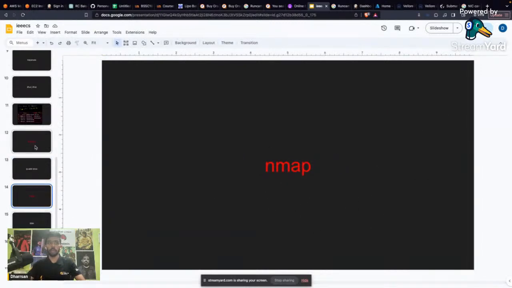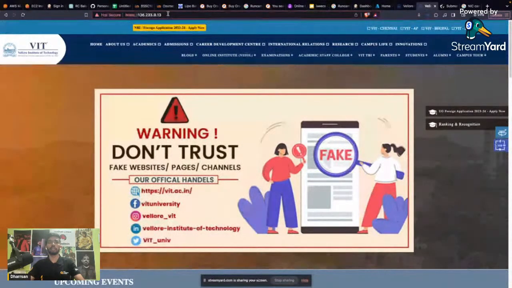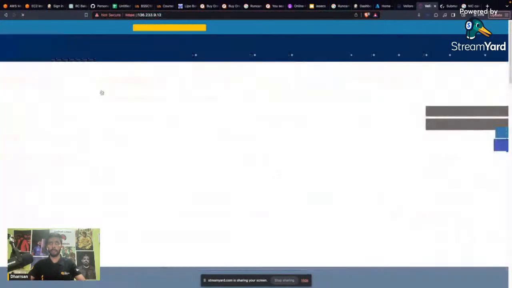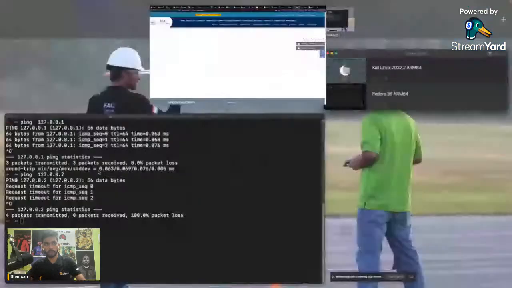Now, before going to nmap, let's do something. Let's play with our VIT website. Let's block the VIT website. Now I can see this, right? 136.233.9.13. It's still working. Awesome. Now let's come here.